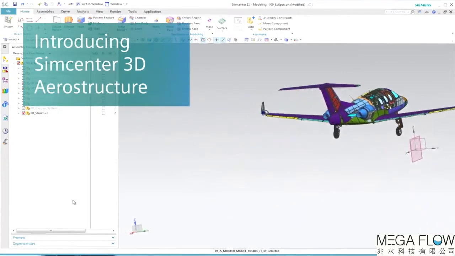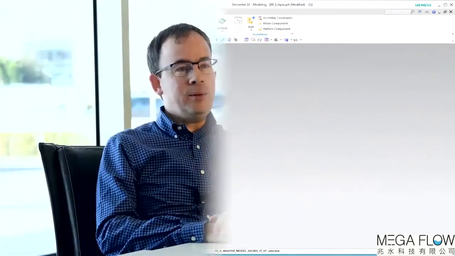At Siemens PLM Software, our goal is to make the work of designers and CAE analysts more efficient by providing them with innovative technologies and to deliver solutions which change the game. This is also the case with the Simcenter 3D Aerostructure solution.